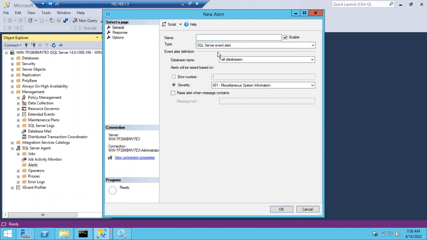So when do we use an event alert? Guys, if you have an exact error number, then you can configure an event alert. So tell me any error numbers you remember till now. 18456, that is for the wrong credential, or if the user is trying to log in. Login failure, right? So let's go and configure an alert for that login failure.